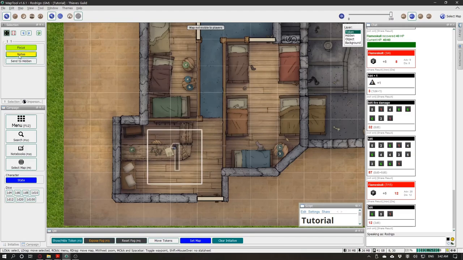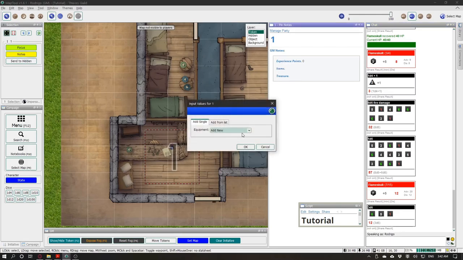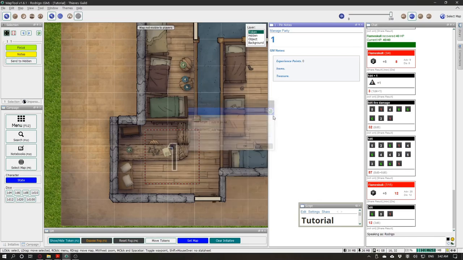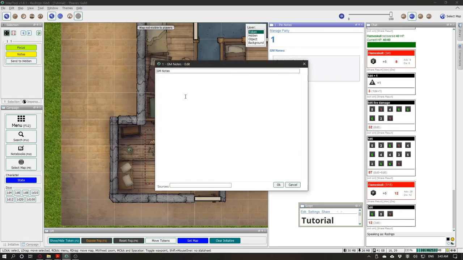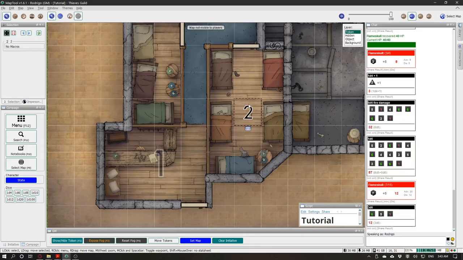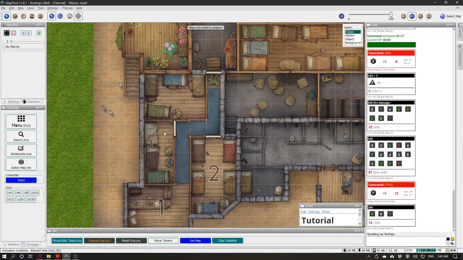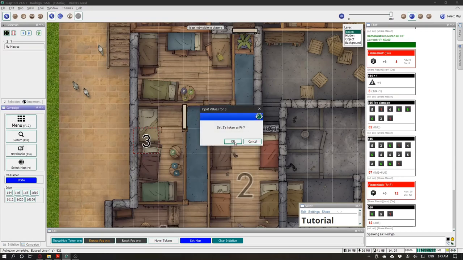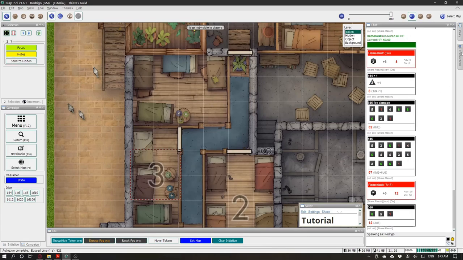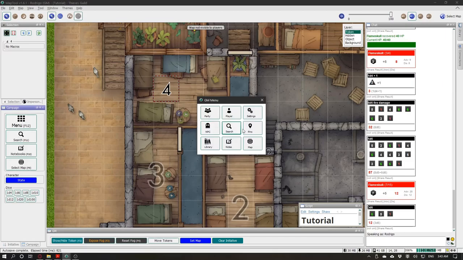And it will create these macros. So from here, you can give experience, select pay, store items, store treasure, and paste notes. I will cover this in a bit. Let me just make room 2. Pin. Okay. Pin. Okay. And 4. Pin. Okay.